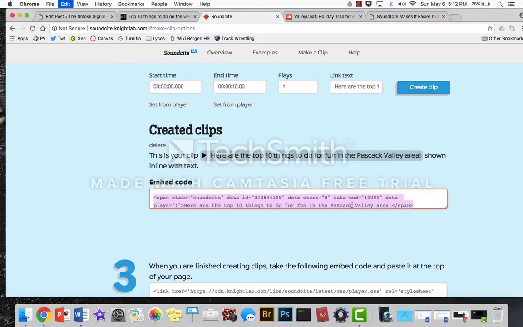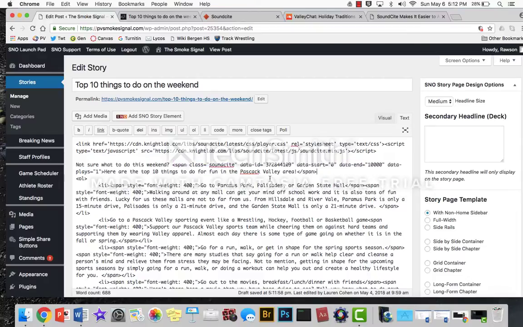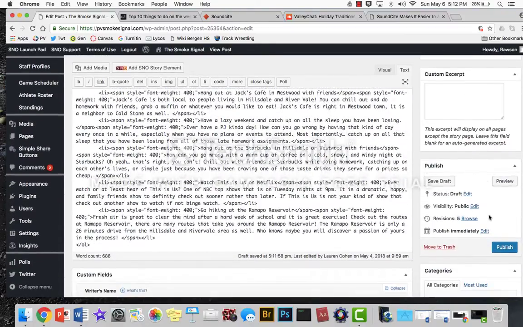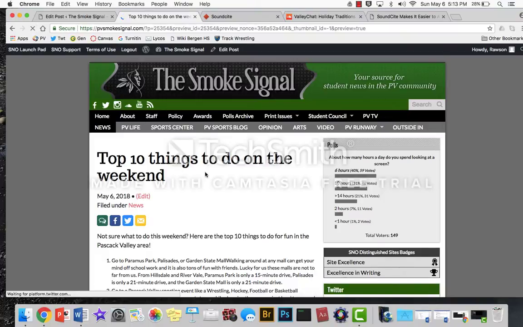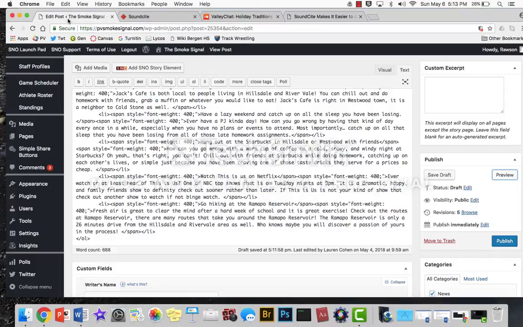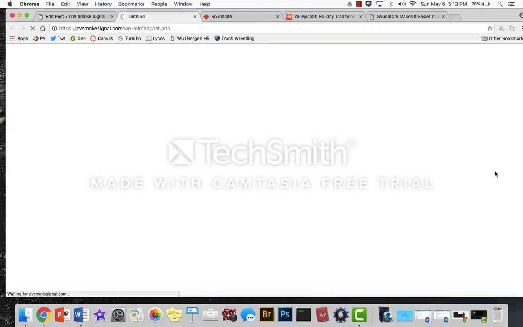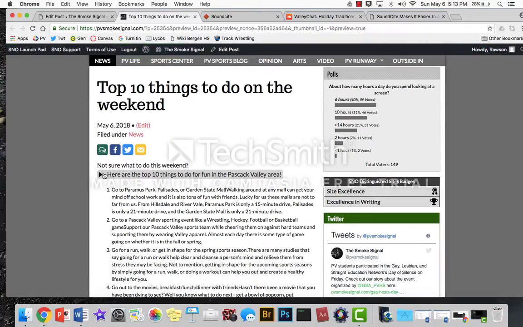So now I'm going to take this code and I'm going to go back to right where I just was, and where that sentence was, I'm going to replace that sentence with that embed code. And now if everything goes well, when I preview this, I'm going to hit preview there. And it's being a little slow. I'm going to try it again. Preview. And there we go. Look at that. See? It embedded into that sentence.